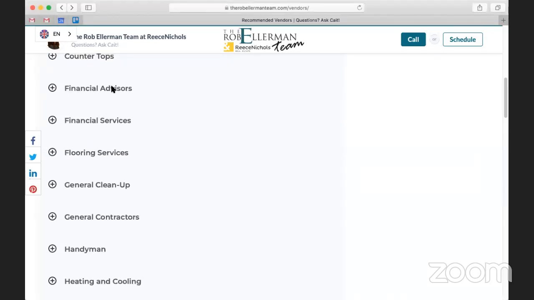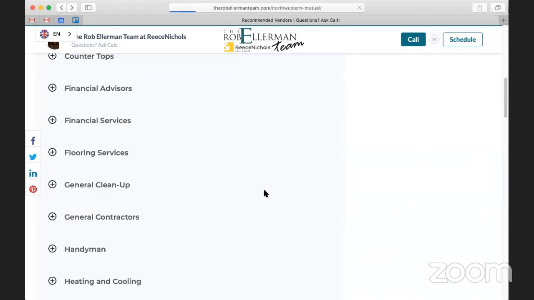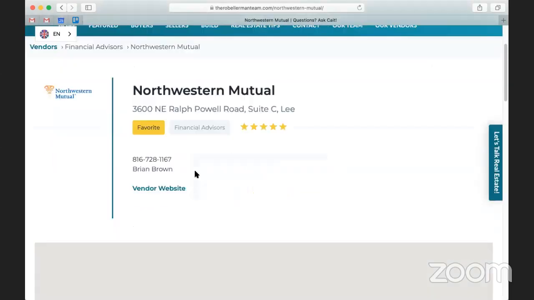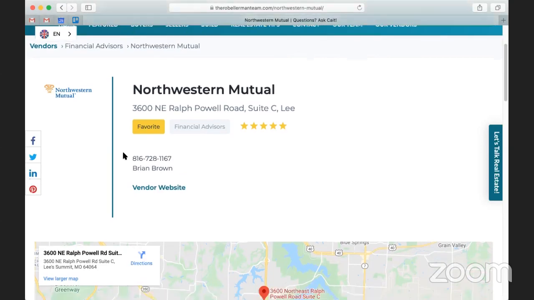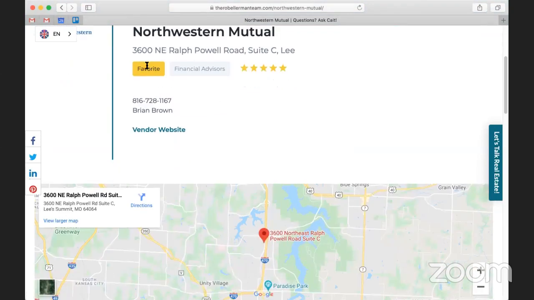If we click into financial advisors, we get a couple. We can go ahead and click learn more here, and we are automatically brought to a sub page. What's great about this is that we get a little bit of SEO juice on our sitemap. Our sitemap is going to be nice and big. If we wanted to have any more information about Northwestern Mutual here, we could have it.